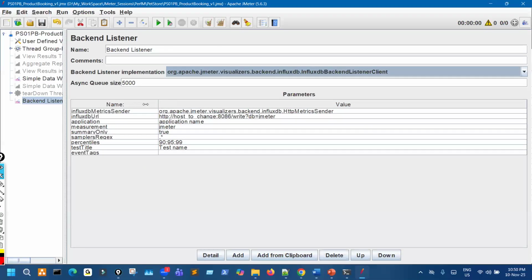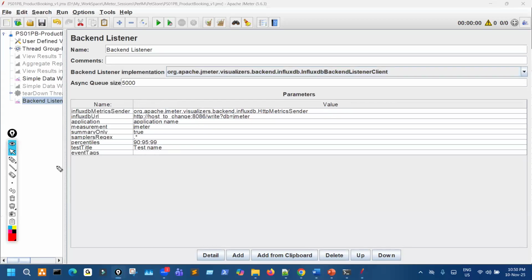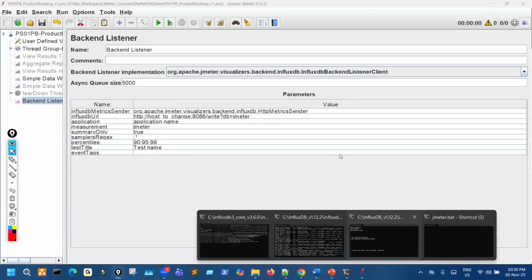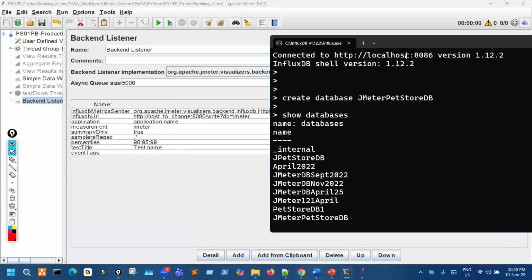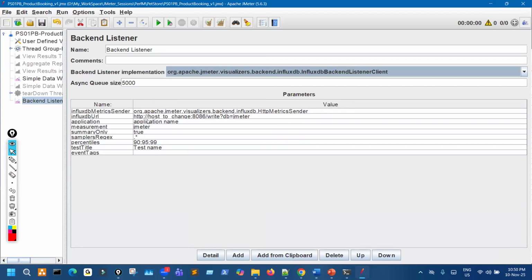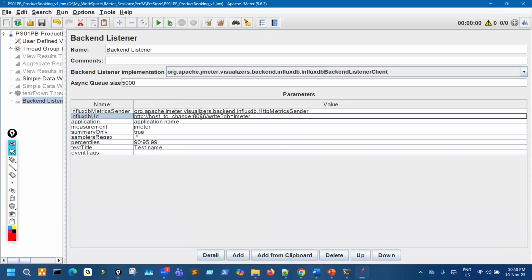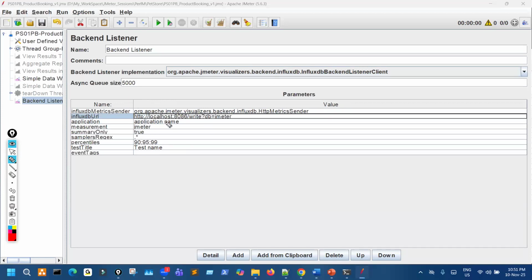Now here we have to fill something. First is the InfluxDB URL. So where is our InfluxDB running? You can see it's running here, HTTP 8086. So copy that and fix it. Do not remove all, till here only. You see here, this much, 8086. This much only you remove. Then after that slash is there.